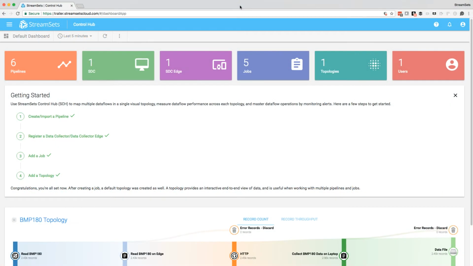Welcome to this third and final video showing how StreamSets Data Collector Edge and StreamSets Control Hub work seamlessly to move data all across the enterprise. In part one, I showed how to get StreamSets Data Collector Edge running on a Raspberry Pi with a very, very simple pipeline, just generating random data and sending it to trash.